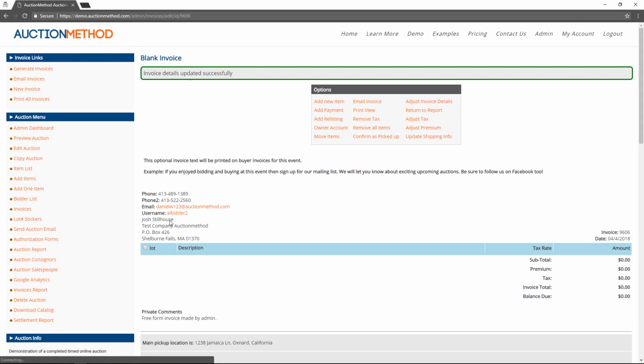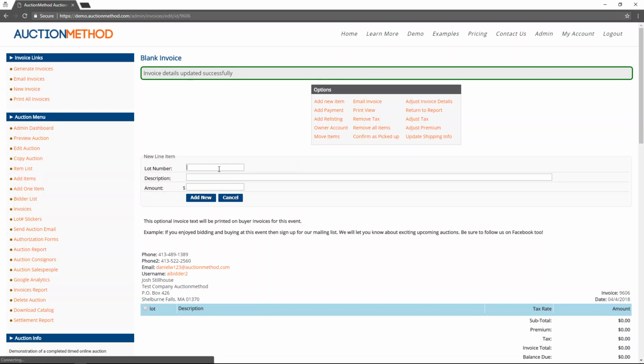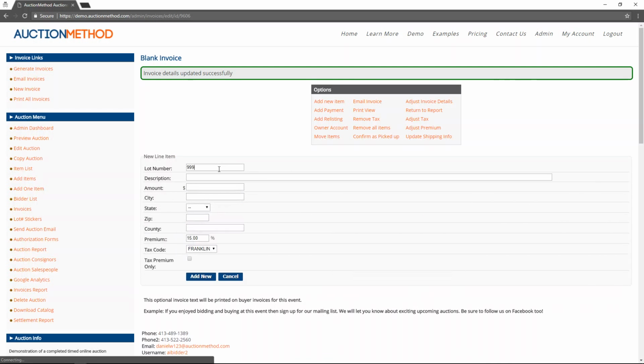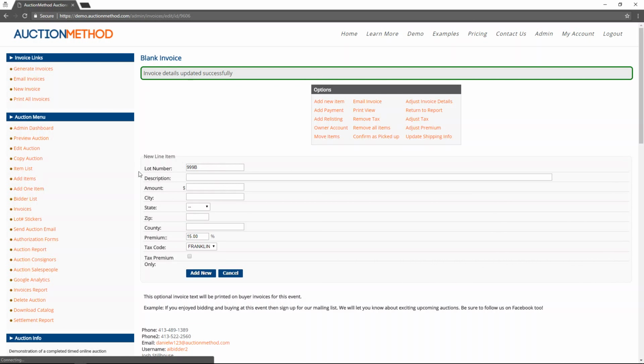The invoice now is assigned to the buyer. It has their information on the invoice, and we need to add some new line items. So we can add a new line item. For example, if you put a lot number, by the way, in the new line item, then all of these fields will become available. If you don't assign a lot number, then it just allows you to specify an amount.